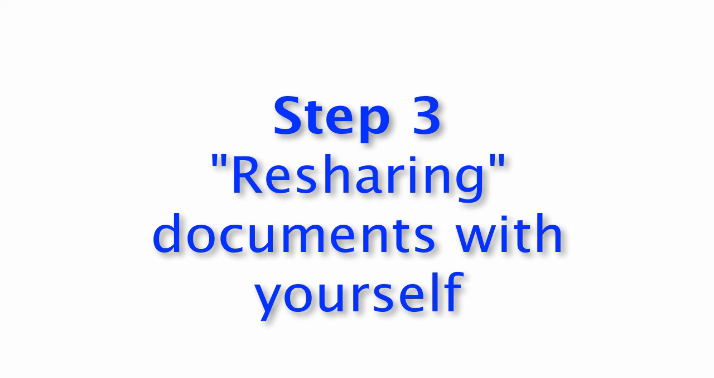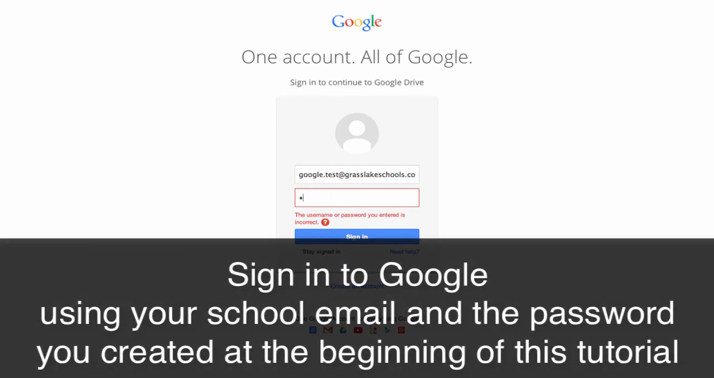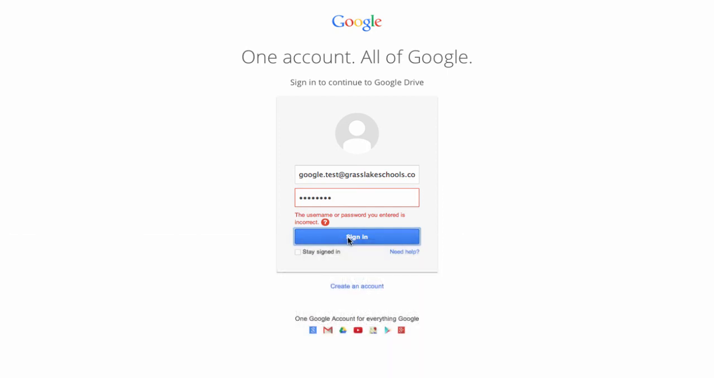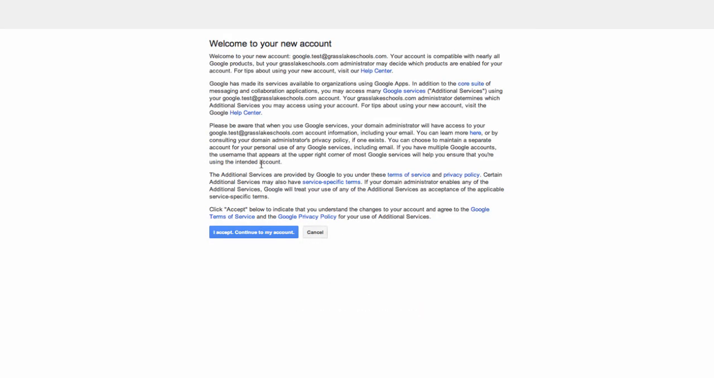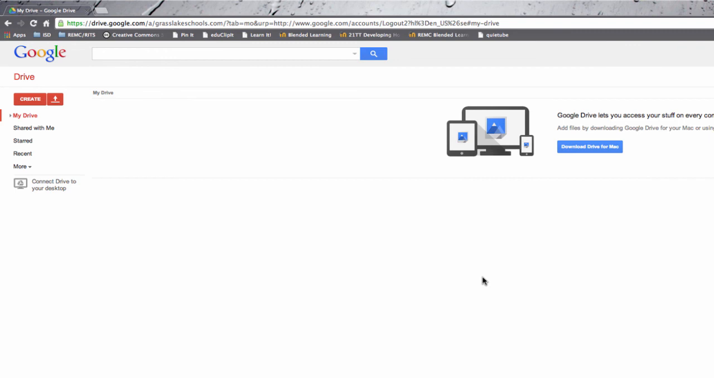So now that you've finished creating a temporary account and sharing access to the Google Docs and folders that were back in your old account, there's only a few more steps that you need to do. What you need to do now is go back and sign into Google using your school email and the password that you reset for your account all the way at the beginning of this tutorial. It's going to welcome you to your new account. Go ahead and press I accept. And you'll now see the Google Drive that's attached to your school account.